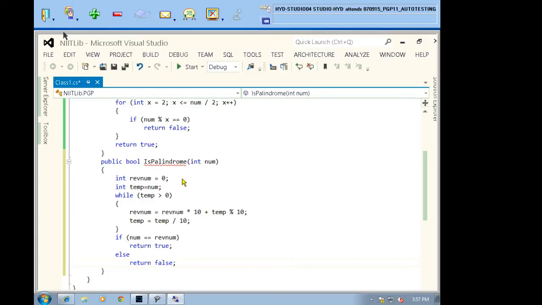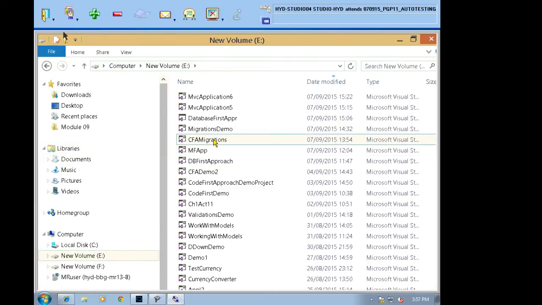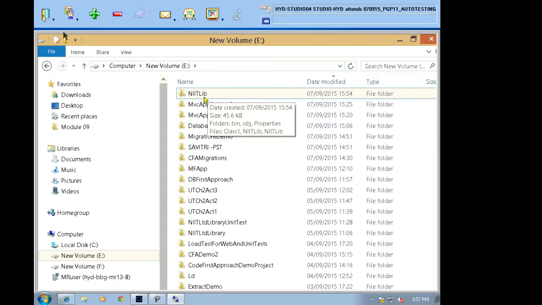My two functions are created, so just compile this file by clicking on Build Solution. The first part is finished. Building is completed, so immediately go and check in your E drive whether that DLL file got created or not. What is the name we get? NIT LCC LIB. You can see this folder I told.